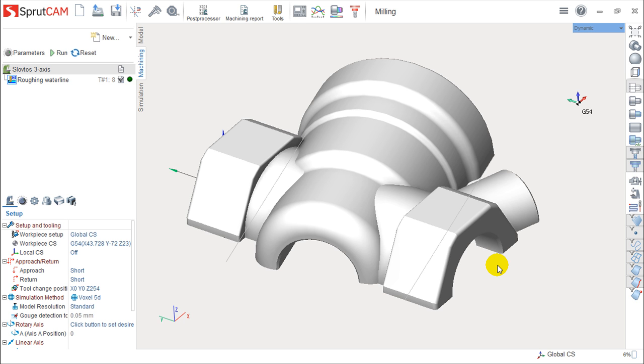Hello, we are here for one more lesson of this SprutCAM training course, and the topic for today will be the tool library. I think we've seen it already in one of the previous videos, when we saw different types of toolpaths, we already saw a little about the management of tools. But I think it is important to focus one lesson specifically on this topic.